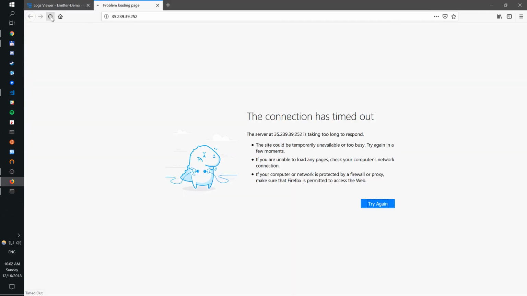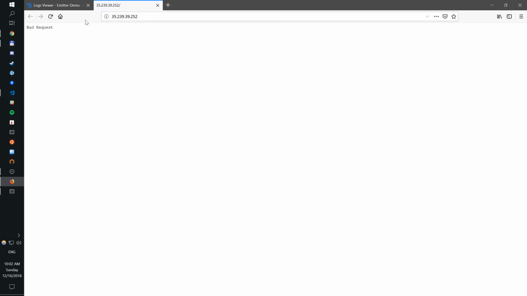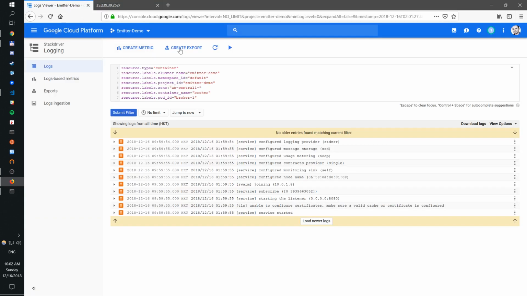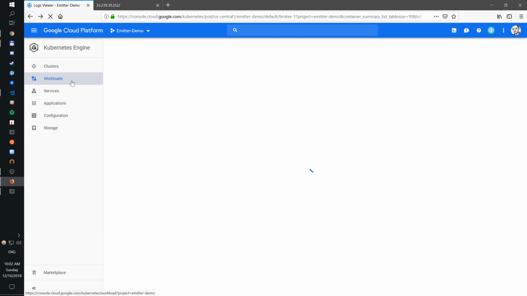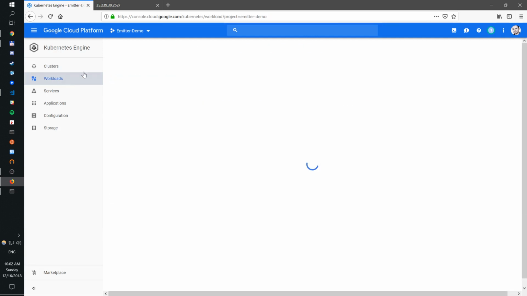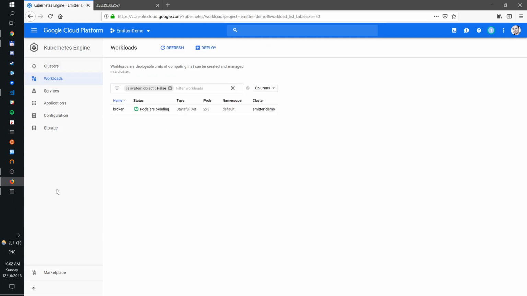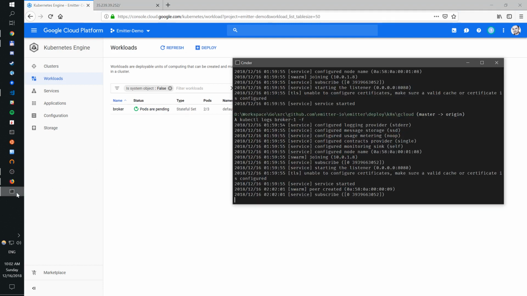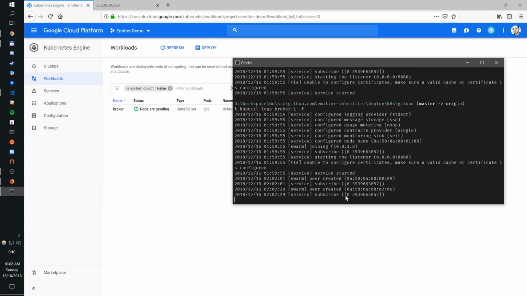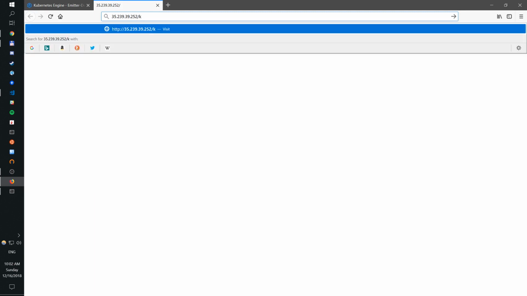Let's go and check our load balancer. Right, so the load balancer works even though we don't have every broker up yet. It's still creating, the pods are pending, and as you can see, we just have a new one. We have a subscription. Okay, and that's pretty much it.